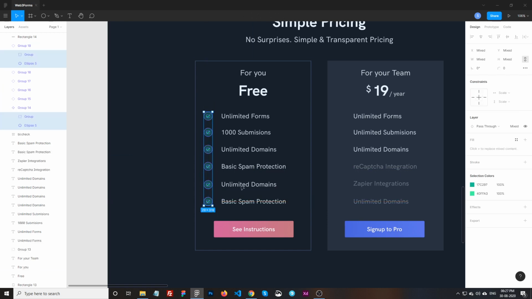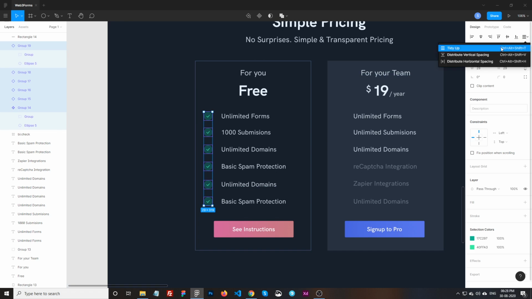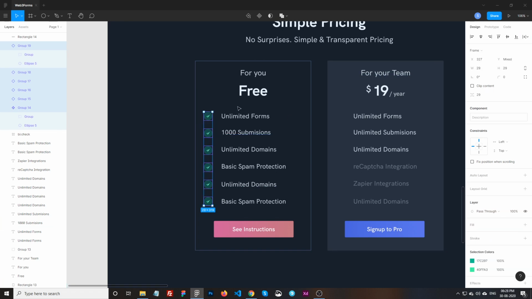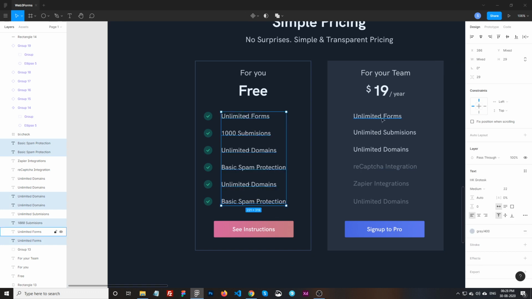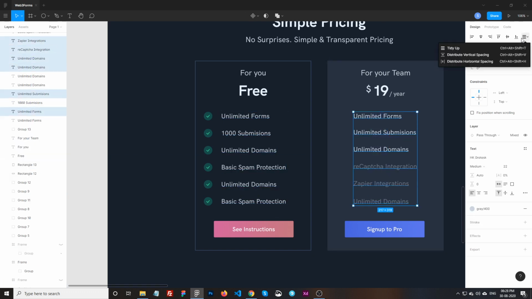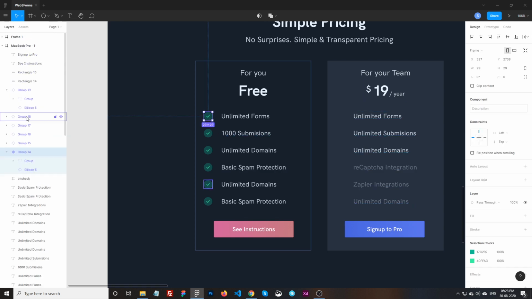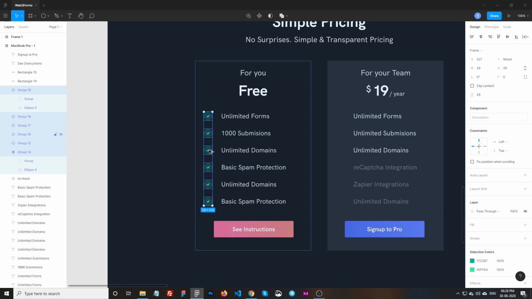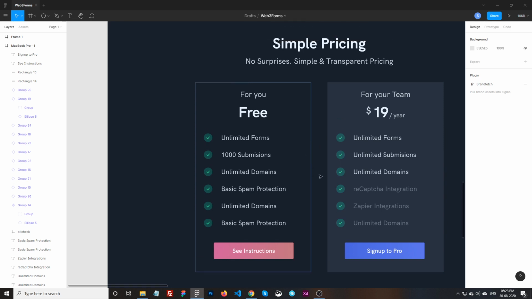Maybe I'll also do some kind of, I think I will distribute vertical spaces. Same with the text. Distribute vertical spaces. Distribute vertical space. And then I'm gonna copy everything to here as well. So that's it. The pricing part is there.